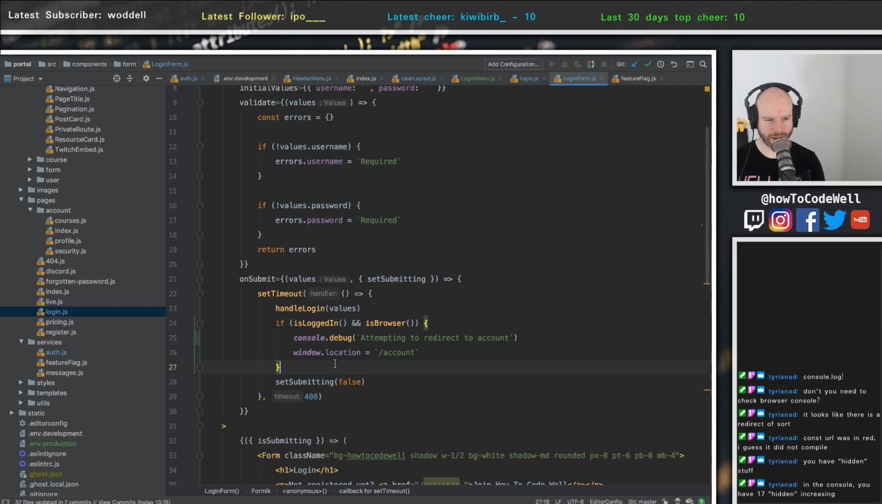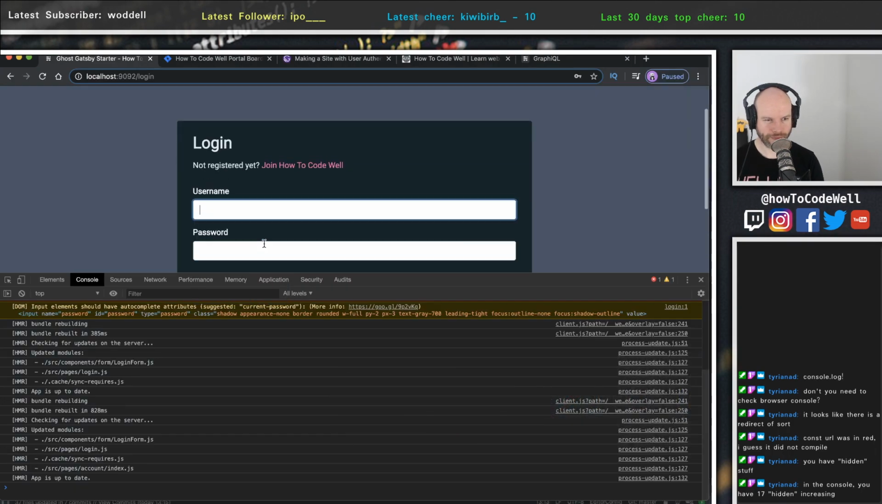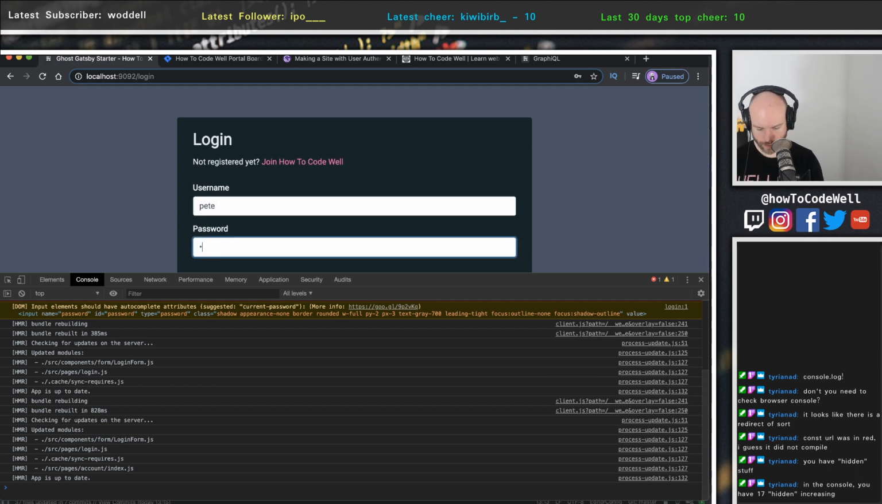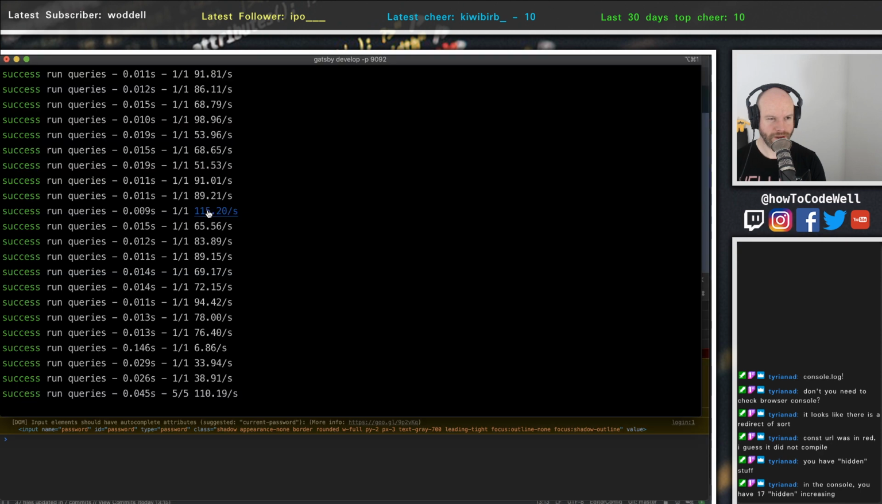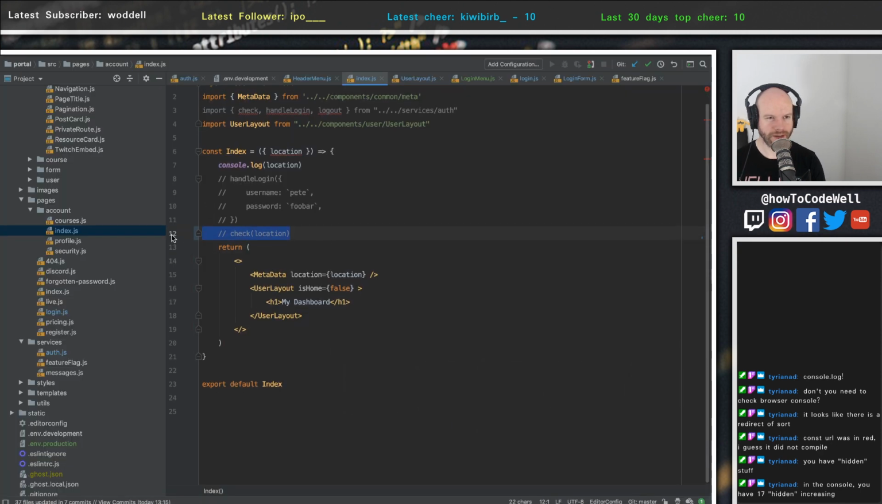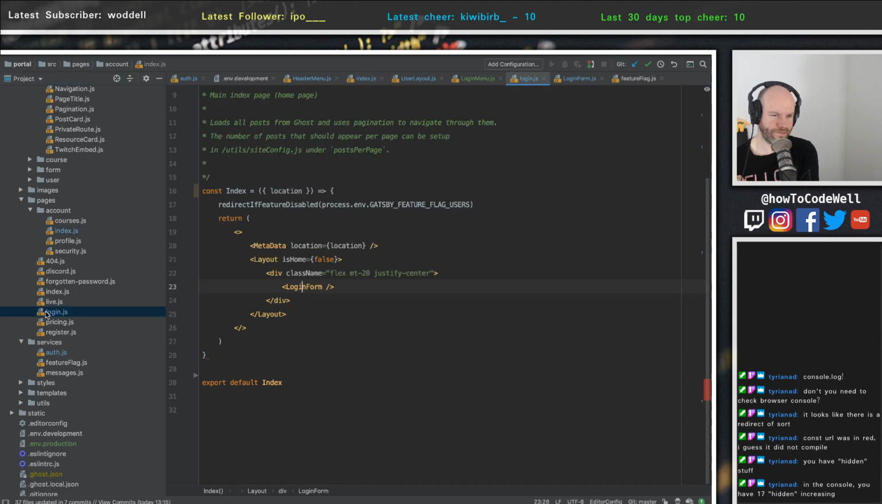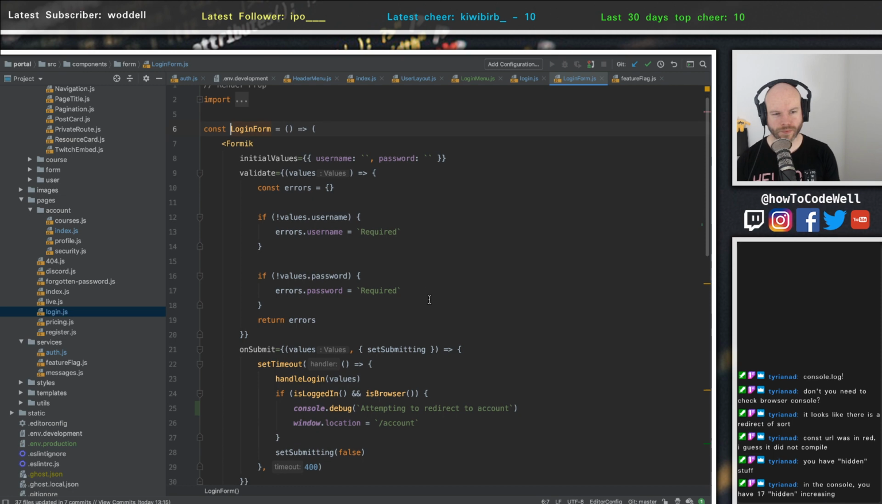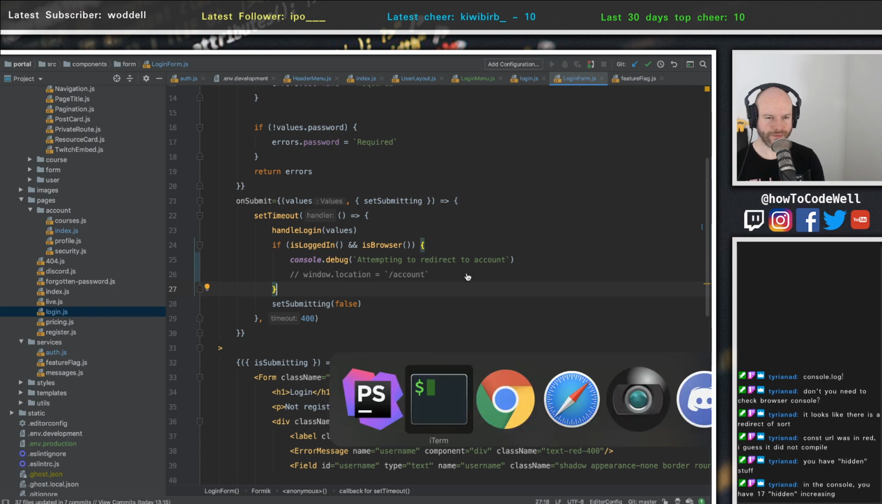So that was redirecting to /account, which is in here. At this point it was doing the check. So let's untick that for a minute. Login. Okay, now we're at the dashboard and now it goes back to the login again. Something is a bit weird. I've just removed that redirect. On submit. Attempting to redirect to the account. Window.location. Okay, let's cancel that out for a minute. Let's start it.